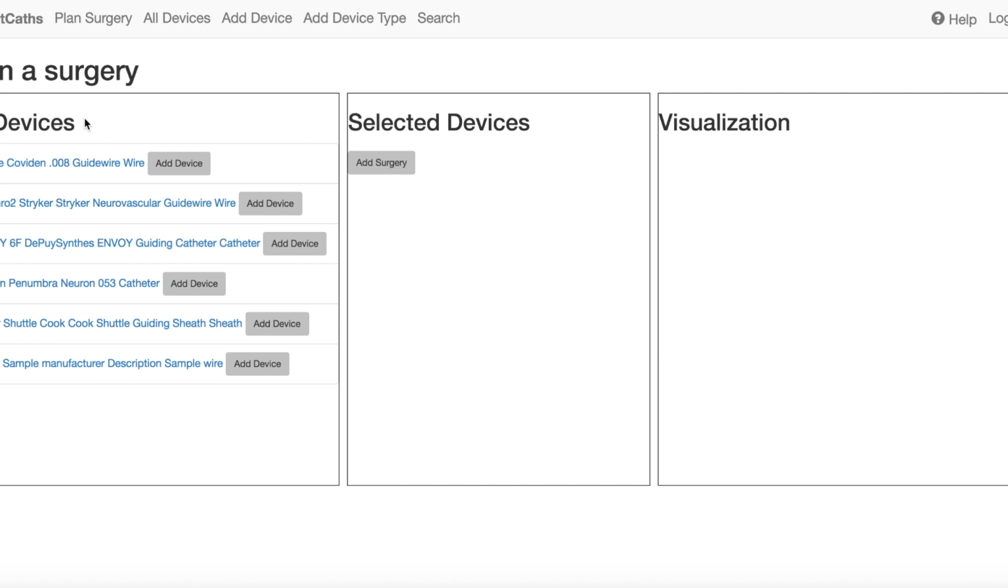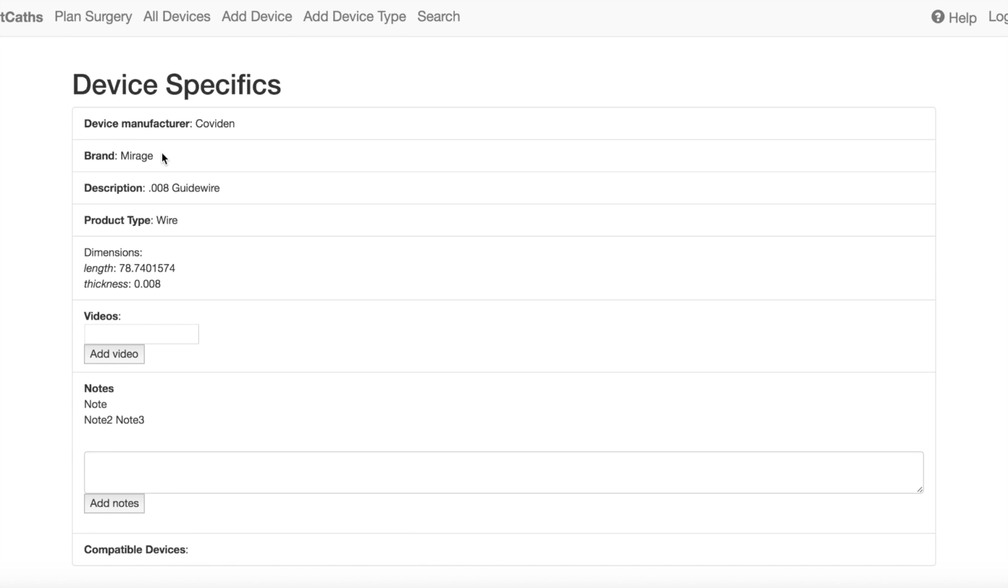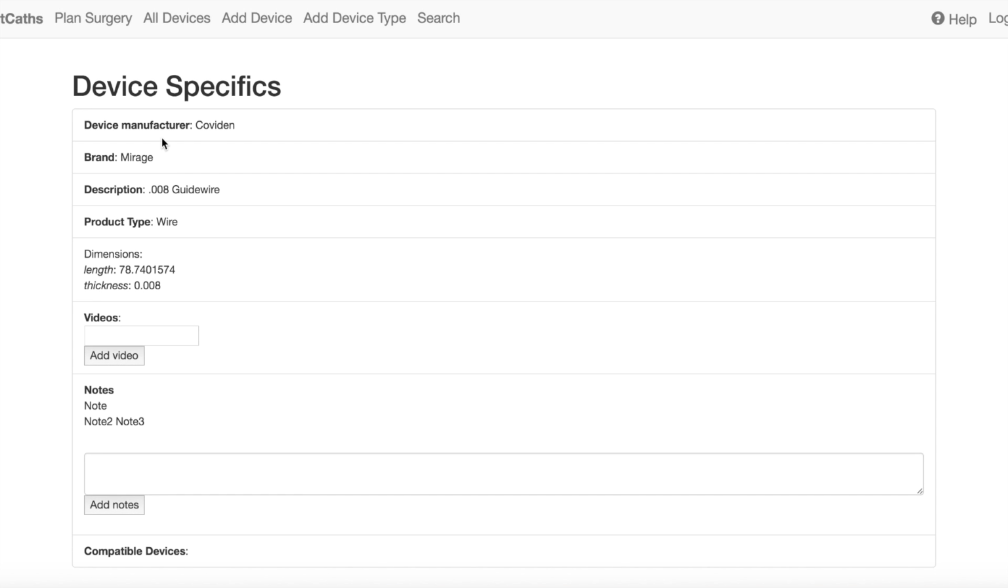If you click this, you see all devices over on the left, which lists all available devices. And if you click on a device, you can see more information about it, including the manufacturer, a description, the product type, dimensions, and if anyone has added any helpful videos or notes, you'll see that there as well.